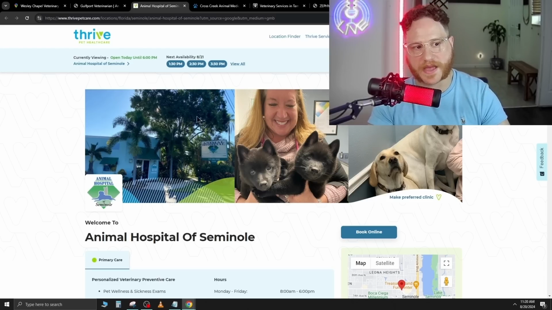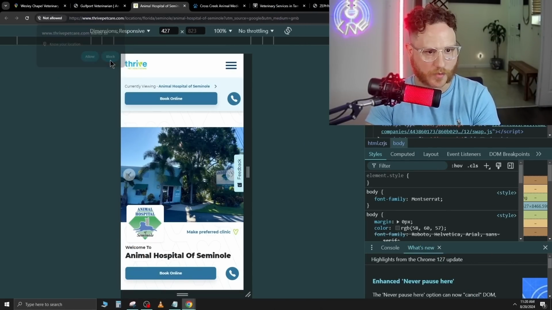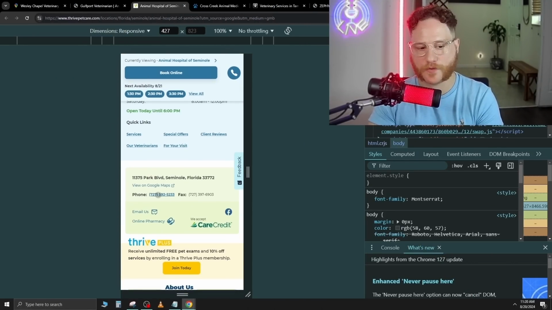It's Thrive Pet Healthcare. And it looks like they have a lot of buttons here, which is good. It looks like they have their next availability at the top. We're gonna check if it's mobile responsive. It is mobile responsive, that's good. They have their times. Now here's what I was talking about when the button is clickable. See how we can click this button and it's gonna actually call that phone number.